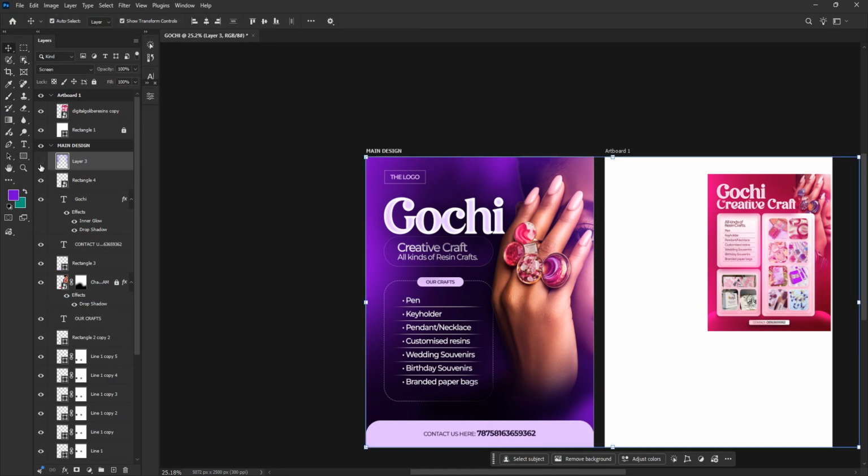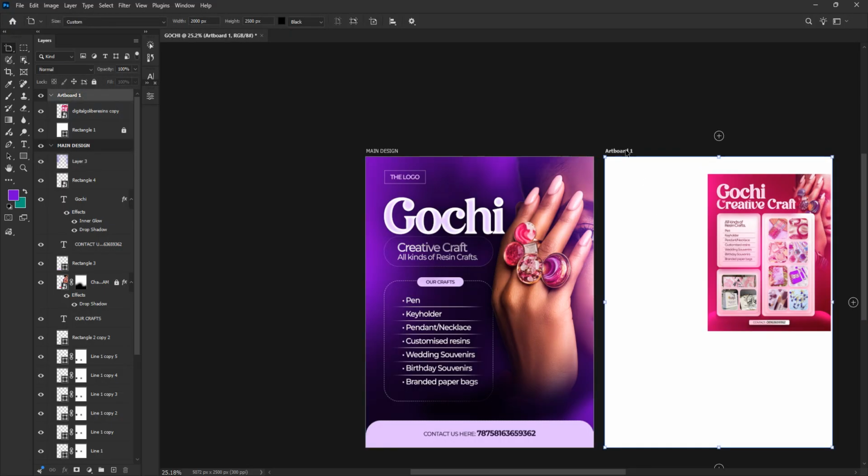So let's see the before and the after. Before, after. You know, just see that. Okay, so what I'm gonna do is let me just quickly delete this artboard to avoid issues.